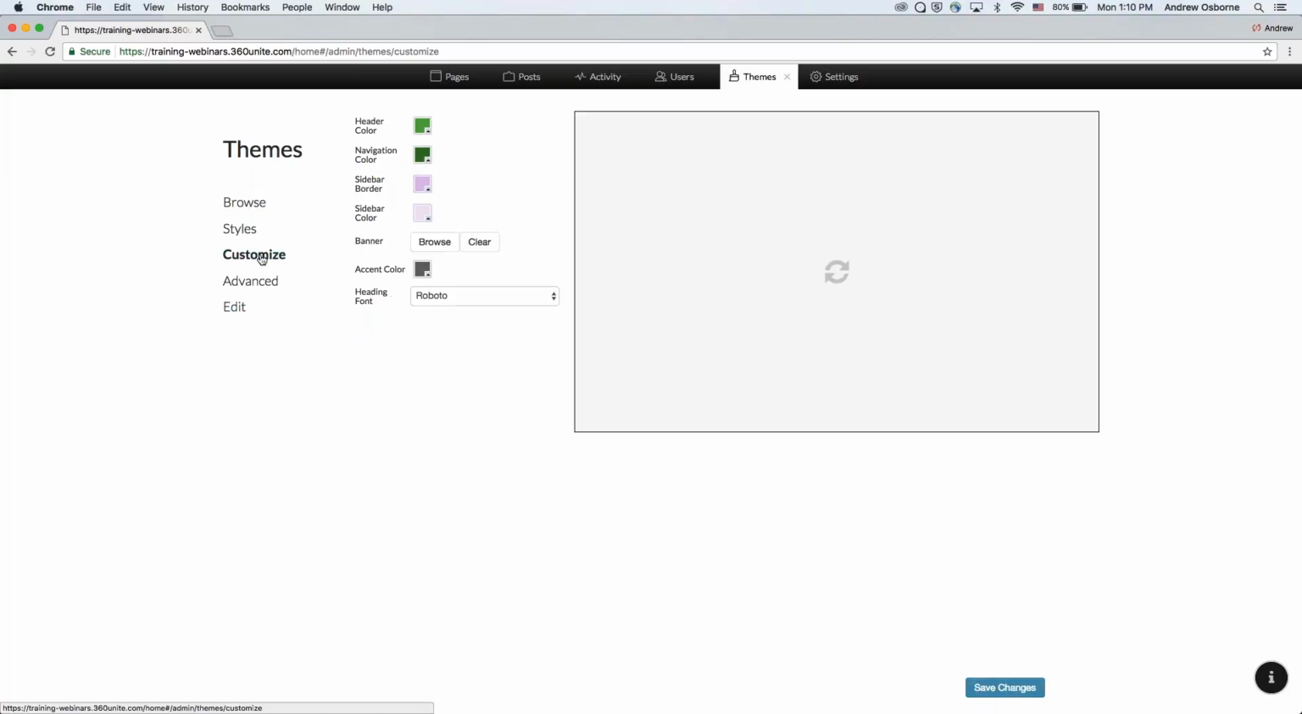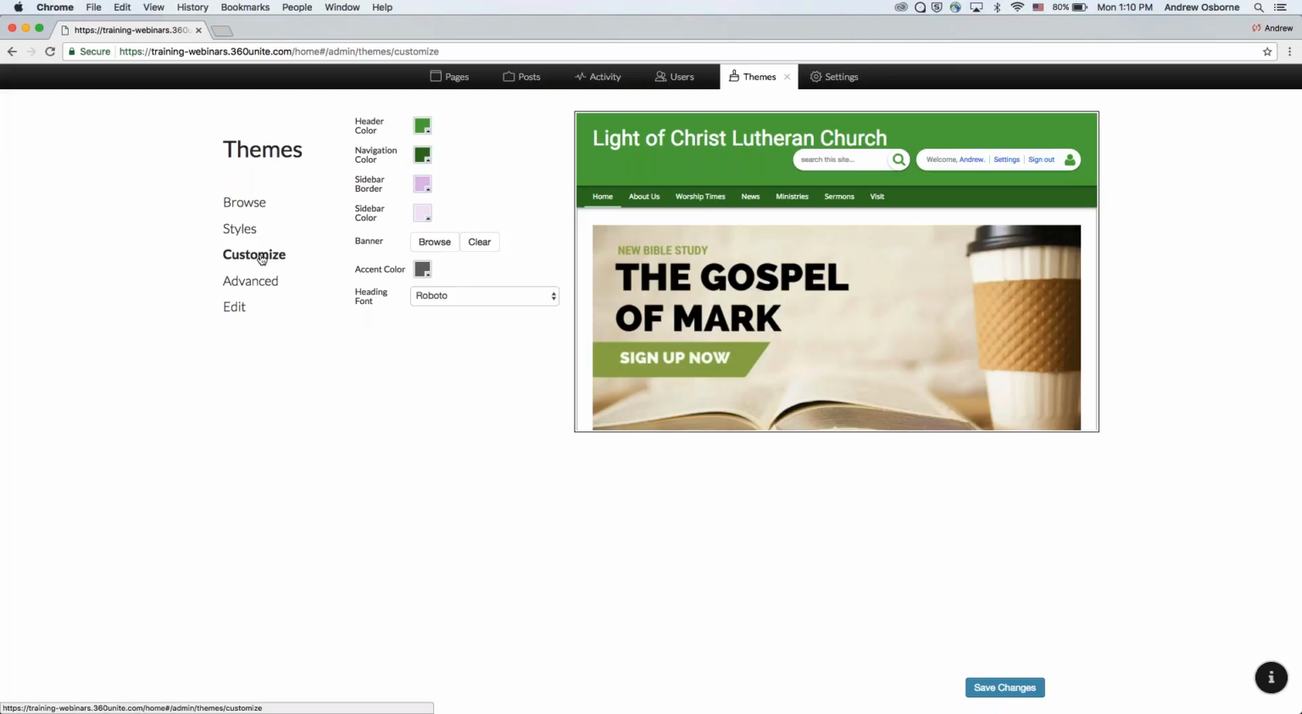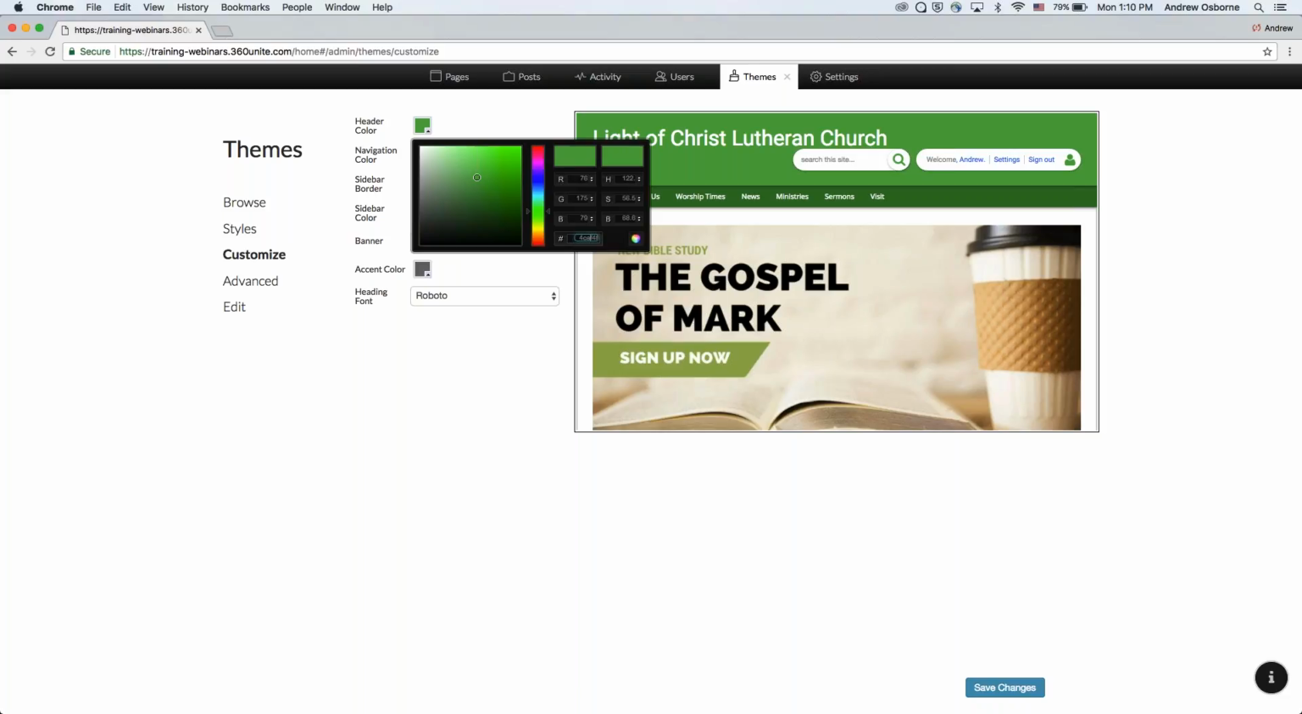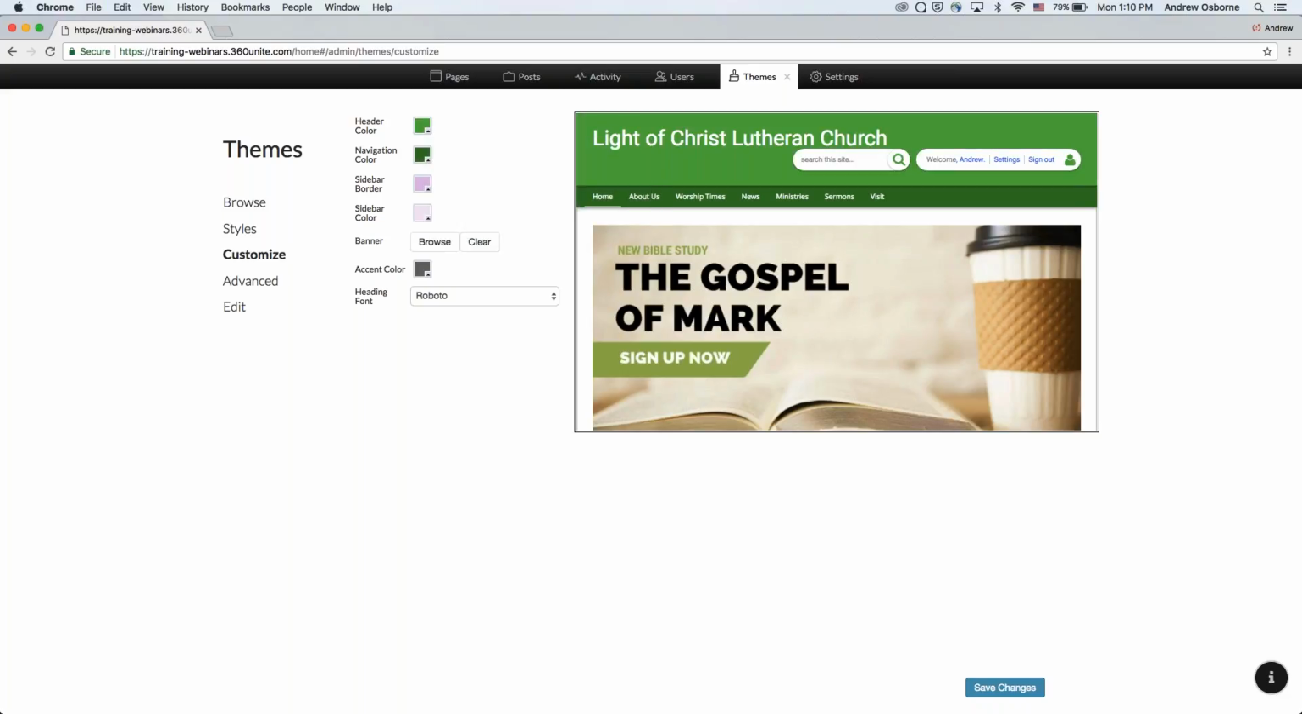Next we have Customize, and this is the way you change the colors and the different elements like that of your website. So you'll see right now the header color is set to this green, but if I change that, let me copy it just so I don't lose it. If I change it to this purple, now my header up here will be purple. I'm going to change that back. You can change all these different settings. These are different things you'll find throughout your website. You could change those colors.